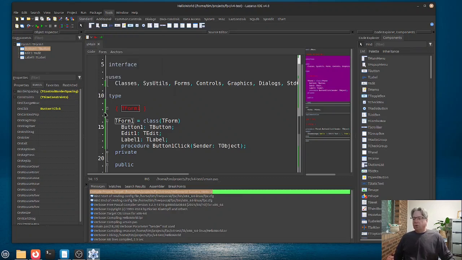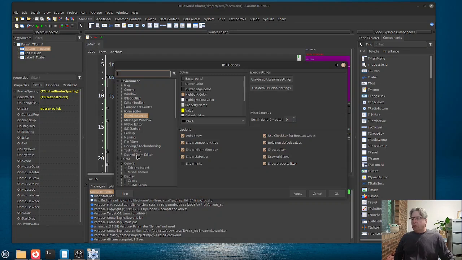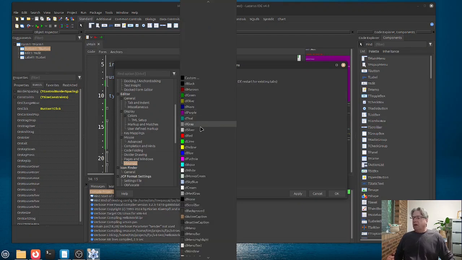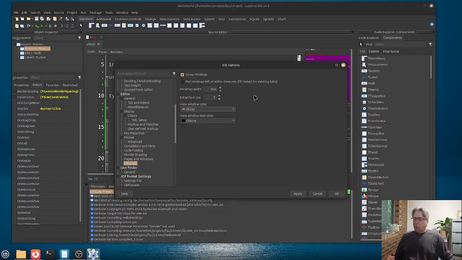So if we go into tools and options, and then we look under the editor and then mini map, you can see here that at the moment the color is purple, probably not the default color. So I'm going to change it to gray because that would fit more with the dark style. And the other thing to note here is that there is an initial font size.